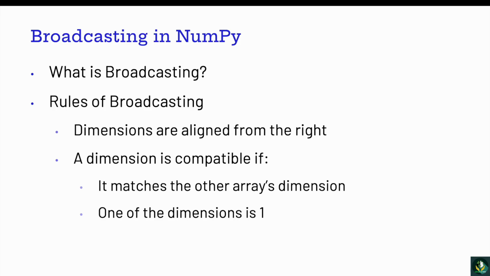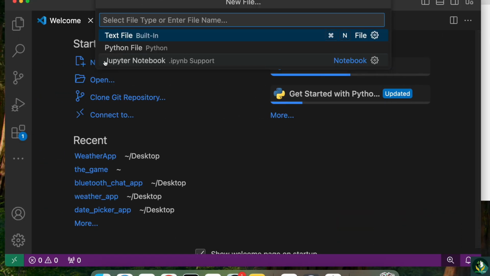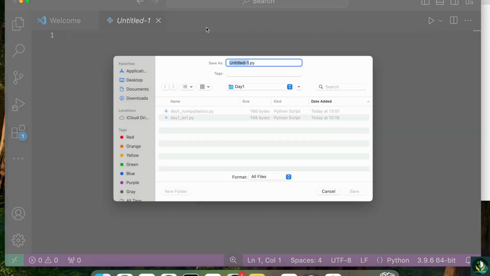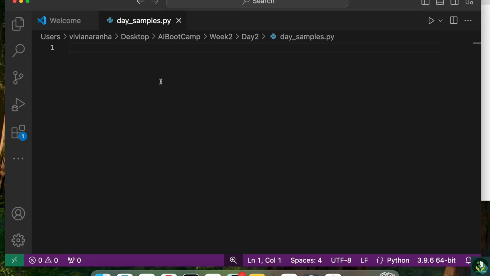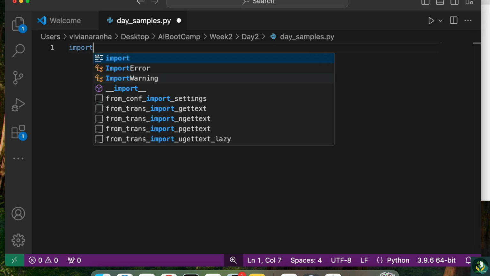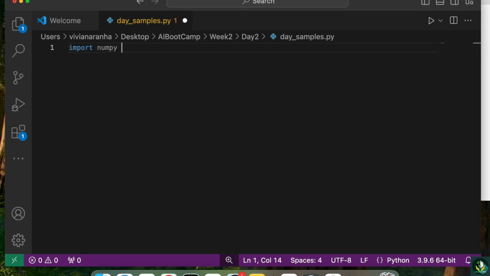First, I'm going to import NumPy, and then we'll do some array and scalar broadcasting, and then look at array broadcasting in detail. For this, I'm going to create a new Python file and save it under my week 2, day 2. I'll call it day 2 underscore samples, and start with importing NumPy as np.